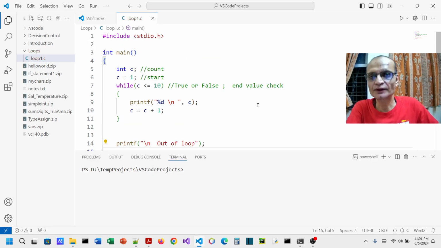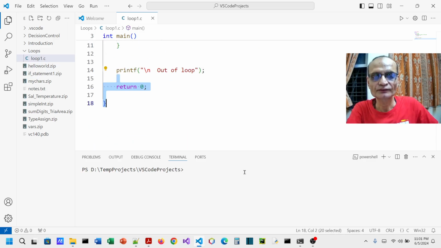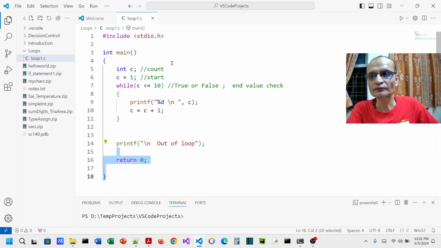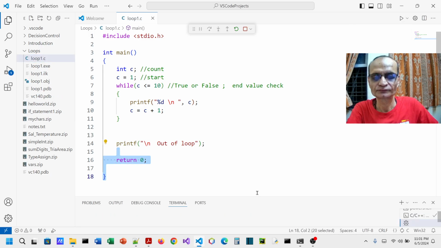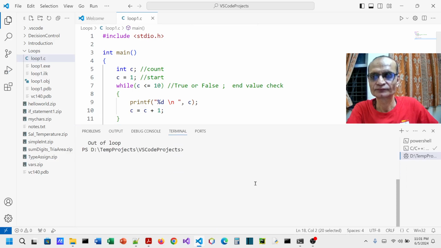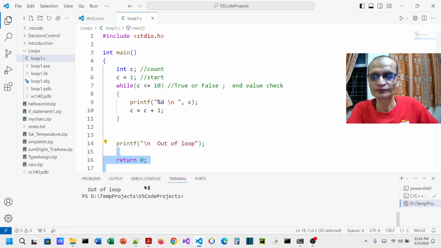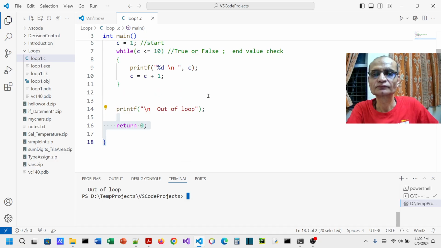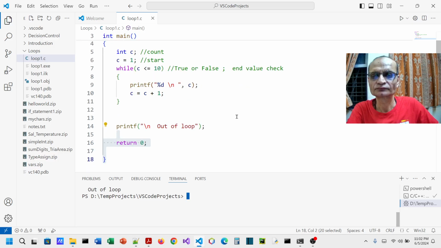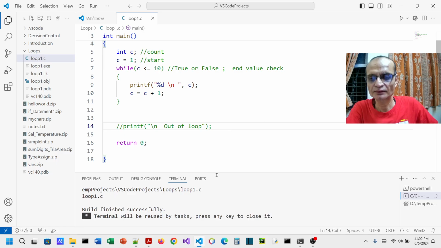Okay, so let's now try to see this working. Let me just execute this code. You will see this out of loop has come. For the time being, let me just comment this out and run this file.